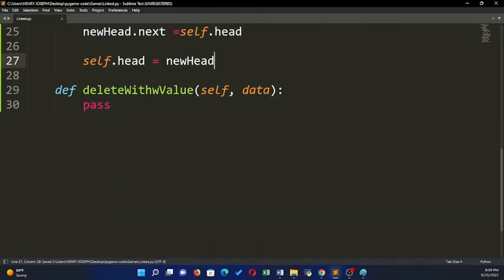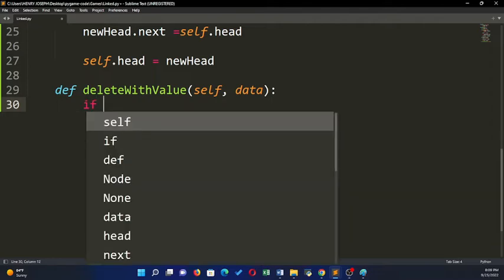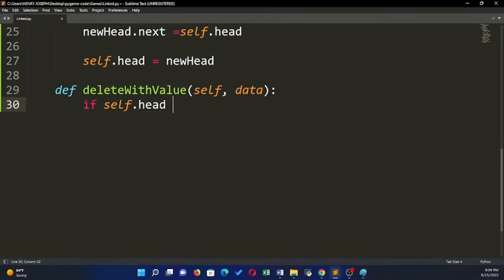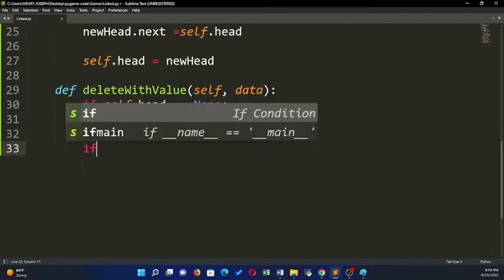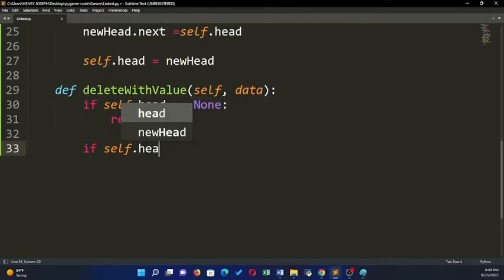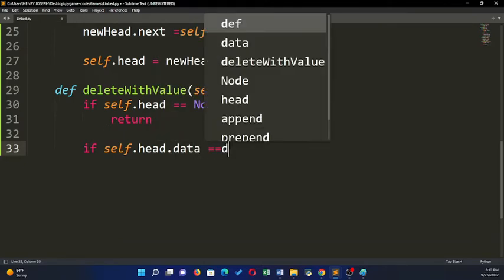Now, what if we wanted to delete with value, meaning that we pass in some data and then we delete the node with that data? So what we shall first check, what if our linked list is empty? So just say if self.head, meaning that if there is no head, is equal to none, meaning that there is no head, what we shall do, we shall just return, stop the function and return it. What if the data we want to delete is the data in the head node? We shall just say if self.head.data is equal to the data we are trying to delete.